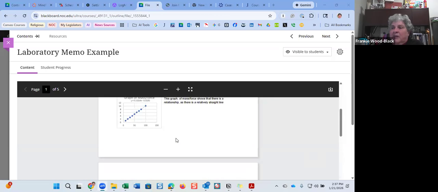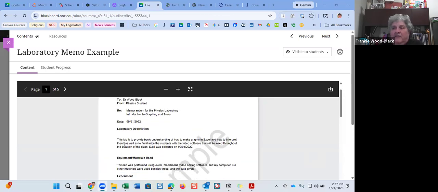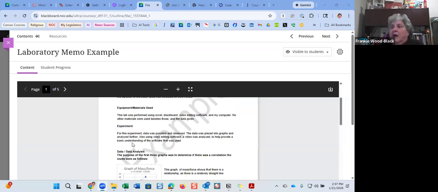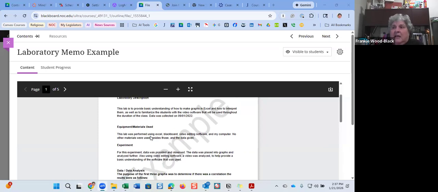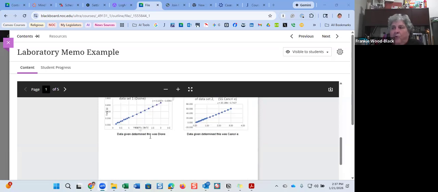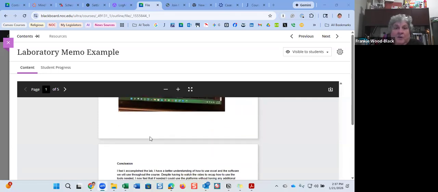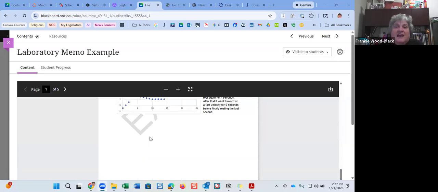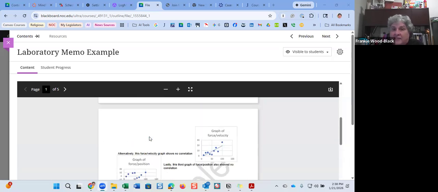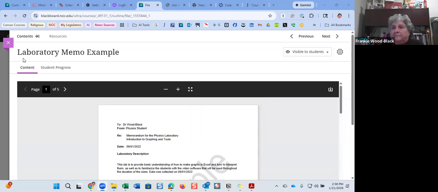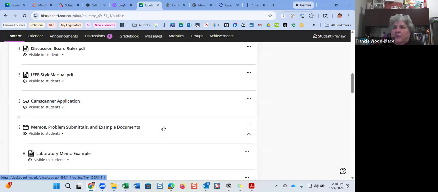I will also tell you it is a pet peeve of mine to abbreviate words like laboratory. It should be written out as laboratory. It will also need to be written in third person, but this is a reasonable example of a laboratory memo. It's in the proper format, and it has everything that I'm requesting for the laboratory that we're about to do today. So you can use this example as a guide to help you out. It's not the best example, but it is a good example. But that's the format that we will be using for our laboratory memos.